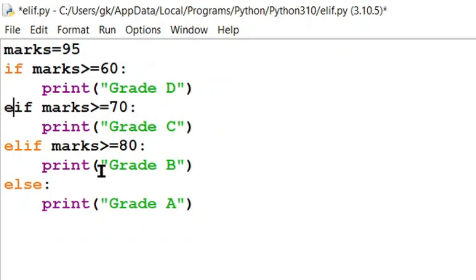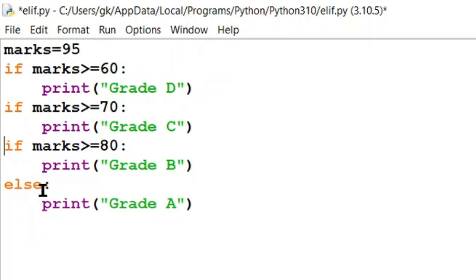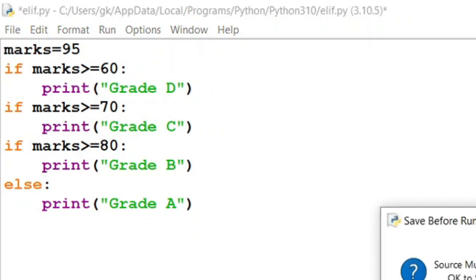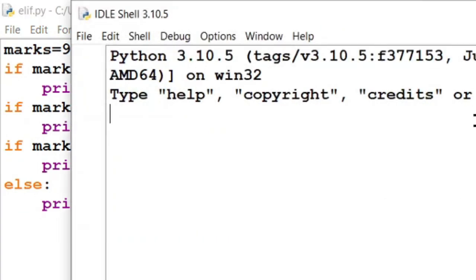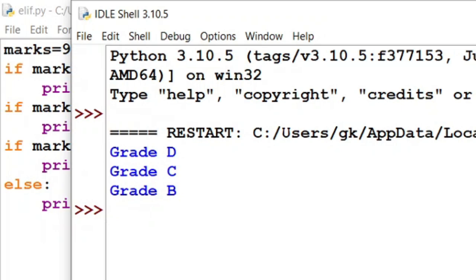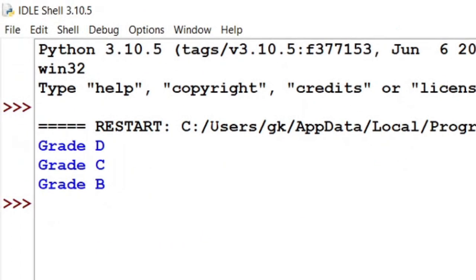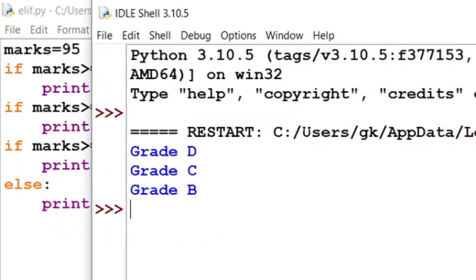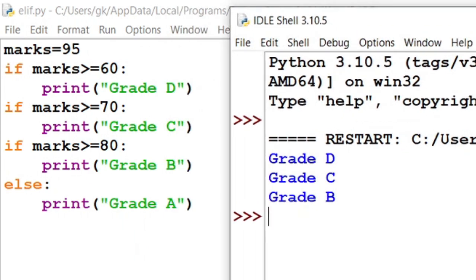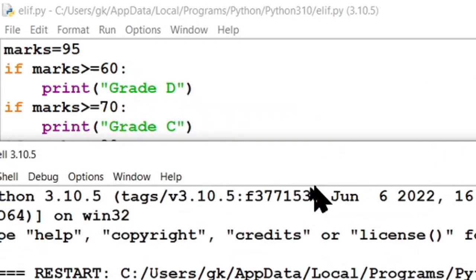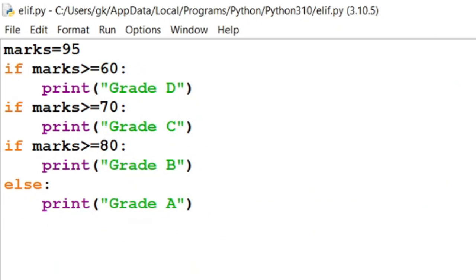Let me show you how this will execute if I give multiple if statements instead of elif statements. When I run this, all three if statements become true. So it will print grade D, grade C, grade B, which is not correct. So here comes the importance of the elif statement.